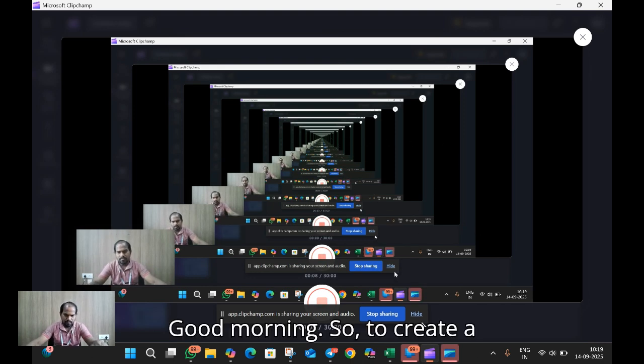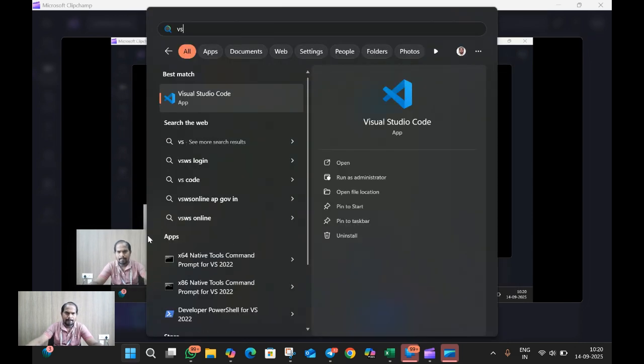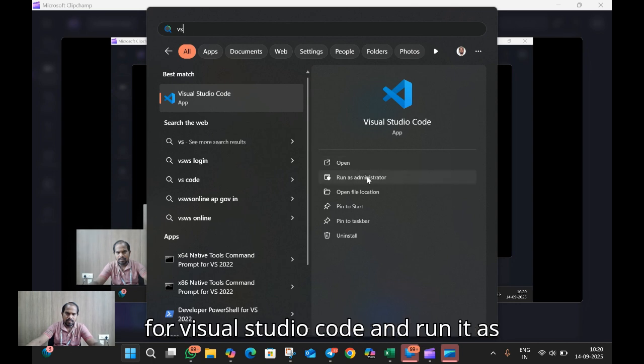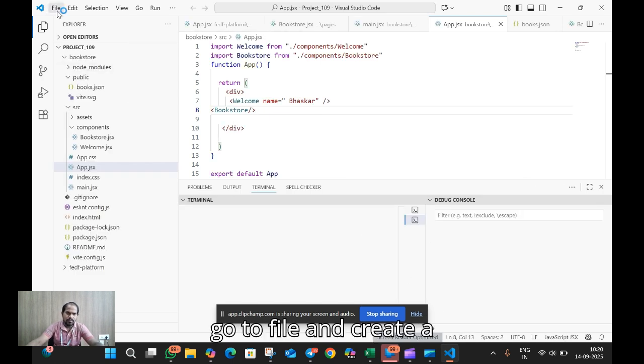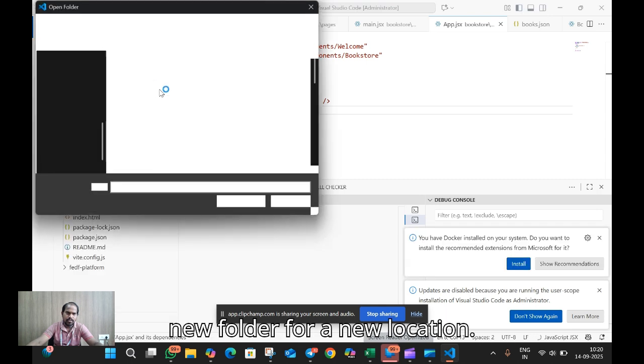Good morning. To create a React default project, we need to open Visual Studio Code, run as administrator. Search for Visual Studio Code and run it as administrator. When it is opened, go to File and create a new folder for a new location.